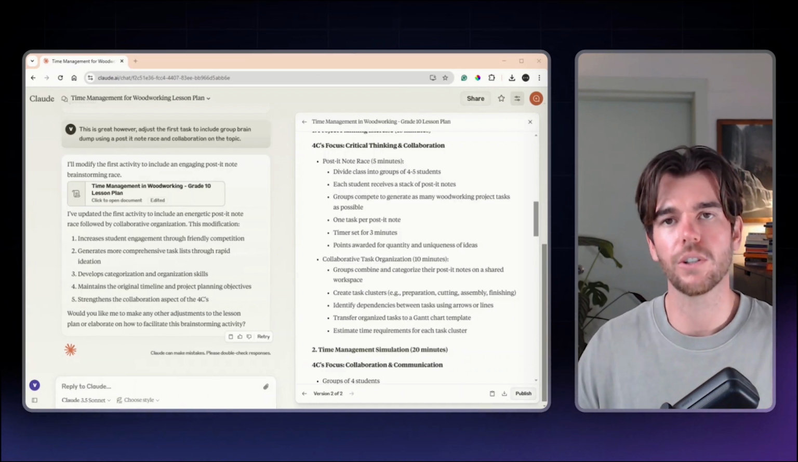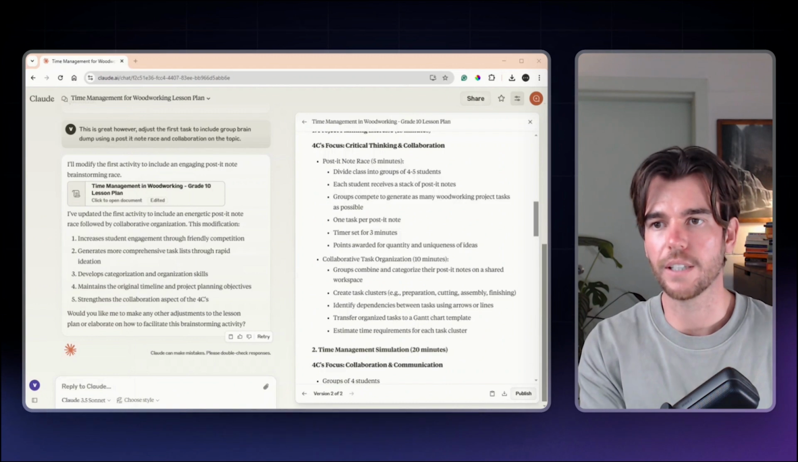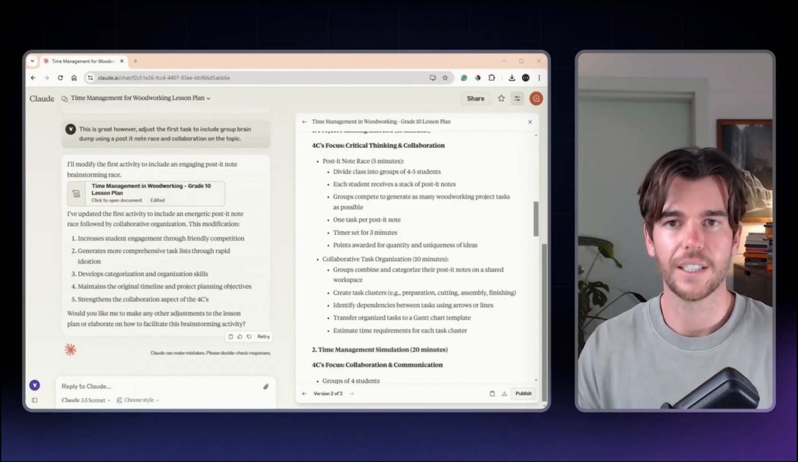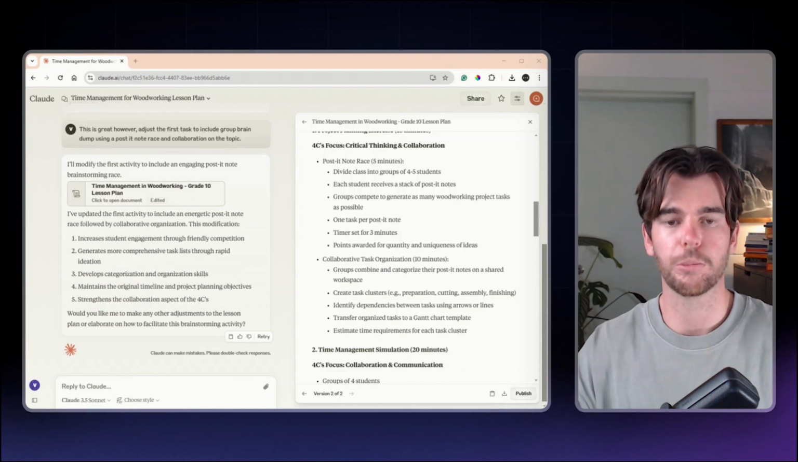Pro tip, just make sure you're using reflective prompting. What does that mean? If you're getting stuck, you can ask it to give you some clarifying questions to get better responses. Let's jump into that second feature: projects for curriculum planning and mapping.